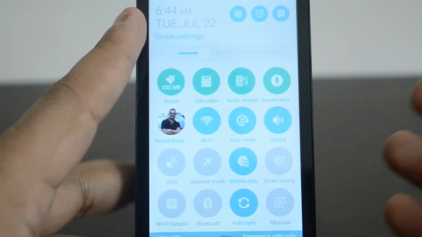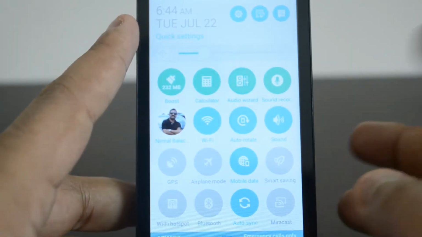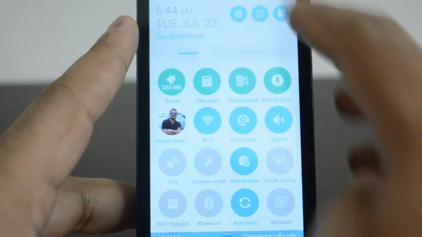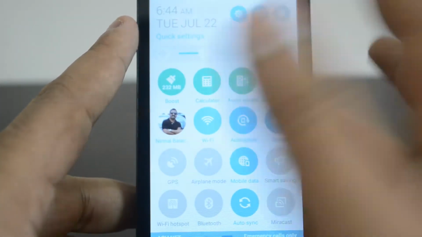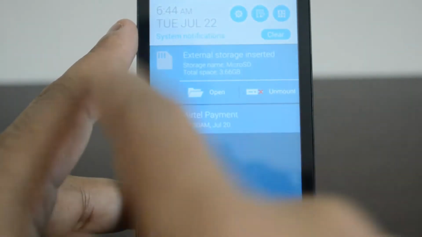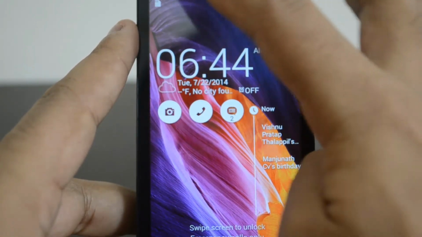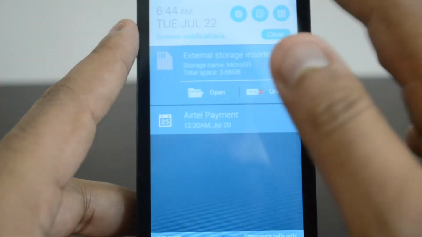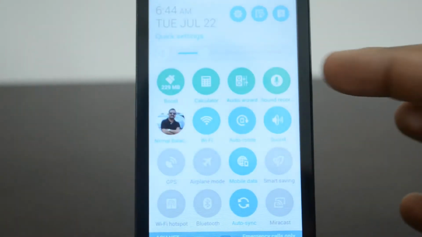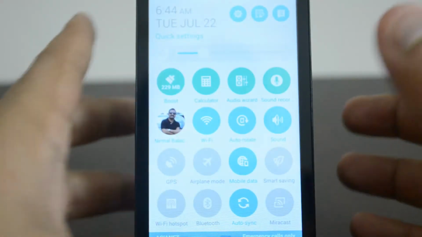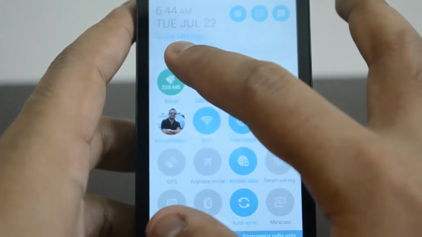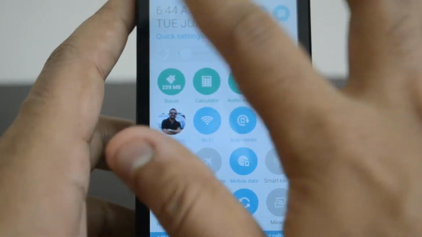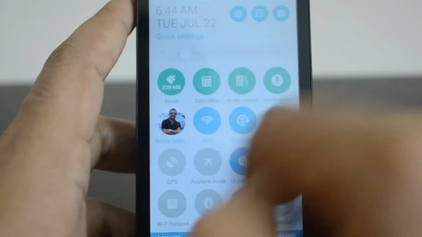Now if there is one unique feature of this notification center, it's this: if you swipe from the right side, you get these quick icons, and if you swipe from the left side, it will open the notifications. So that's the difference between these two. There are two things available here: one is the quick settings and the second is the notification center.